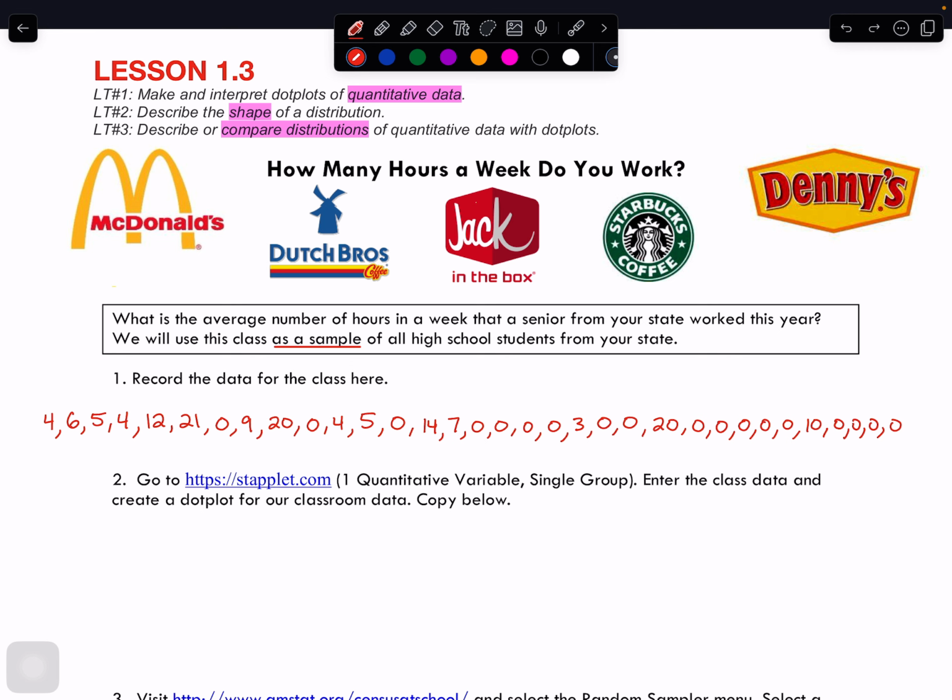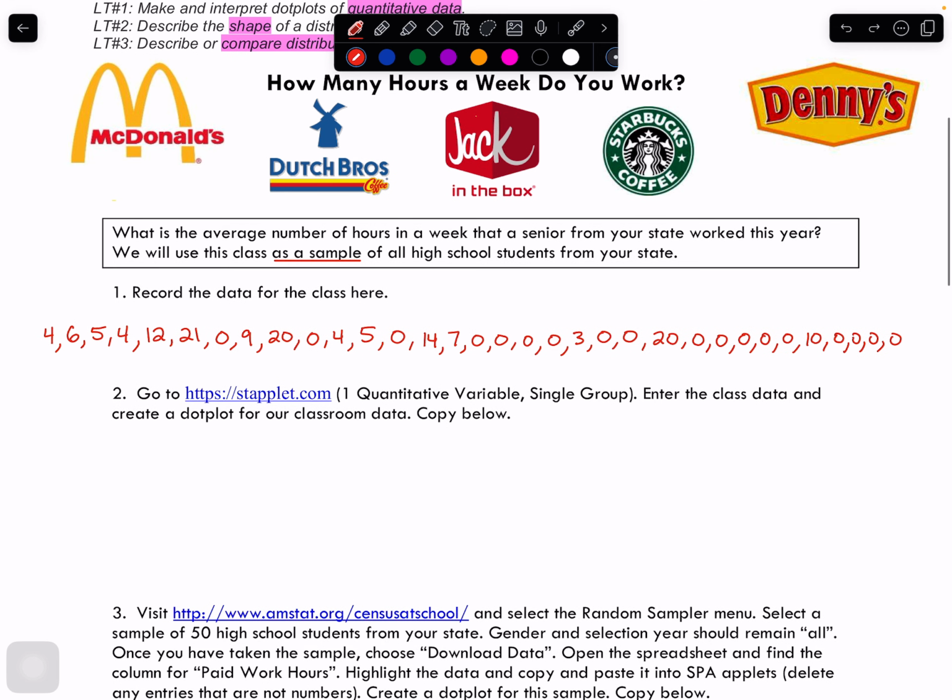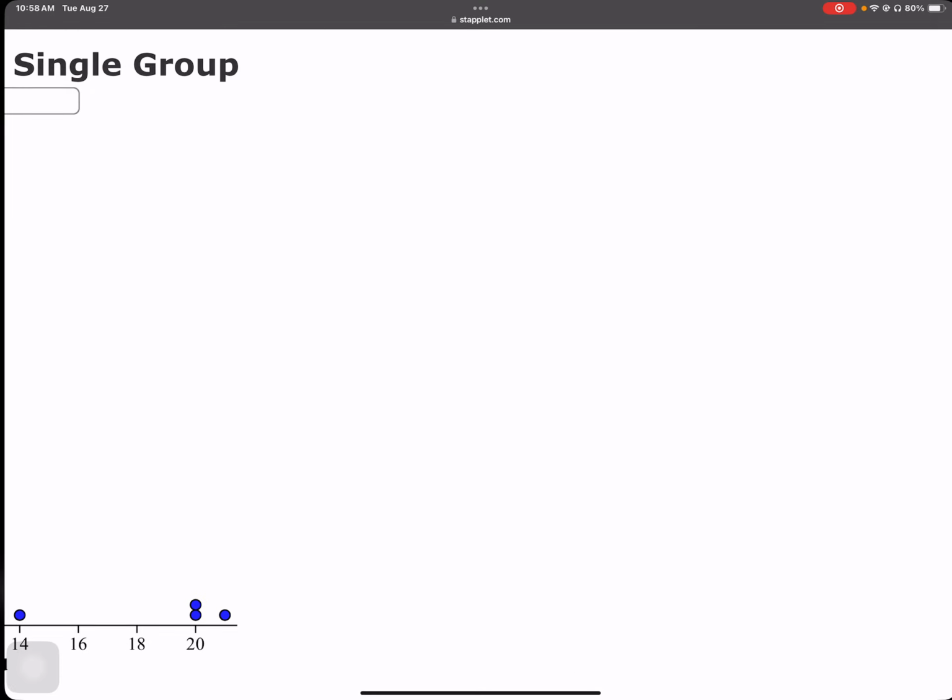Once we have our data collected, question 2 says go to statlit.com, our favorite website so far, and use one quantitative variable single group. I'll jump over there and show you that in just a second. We're going to enter the class data and create a dot plot, and we can copy that down below. In this case, we'll take a screenshot. So let's jump over to Statlit.